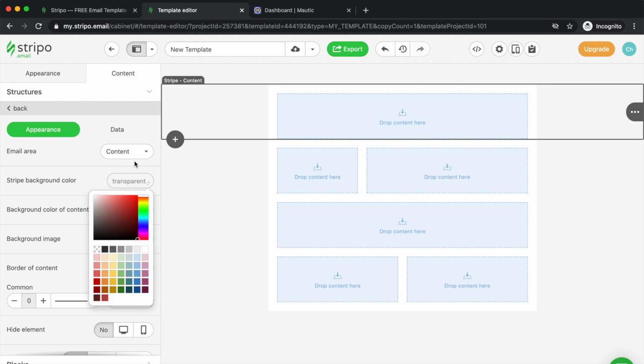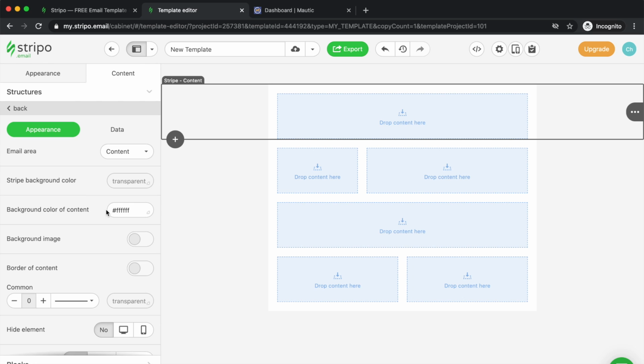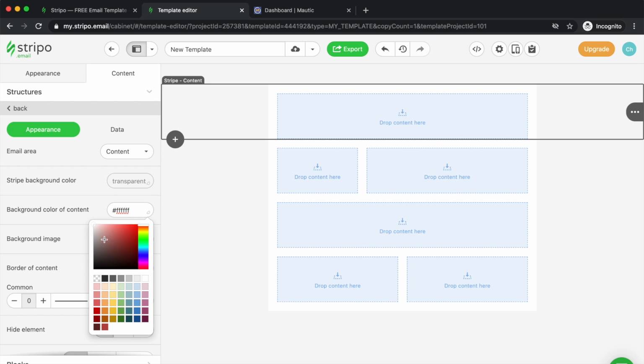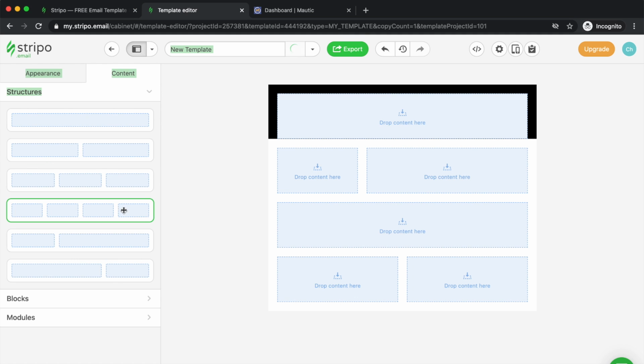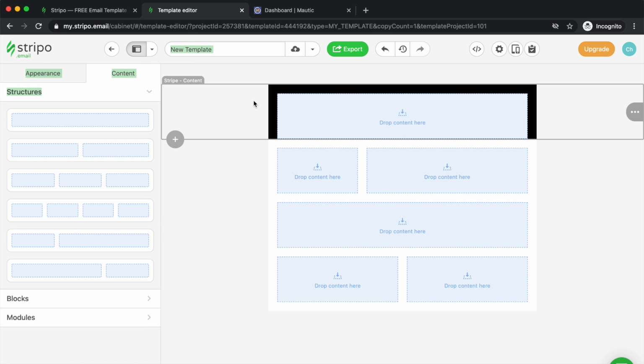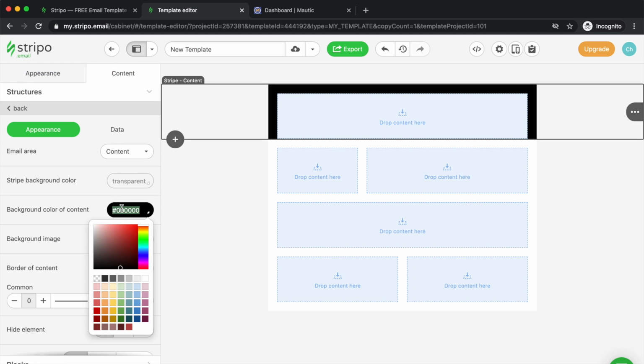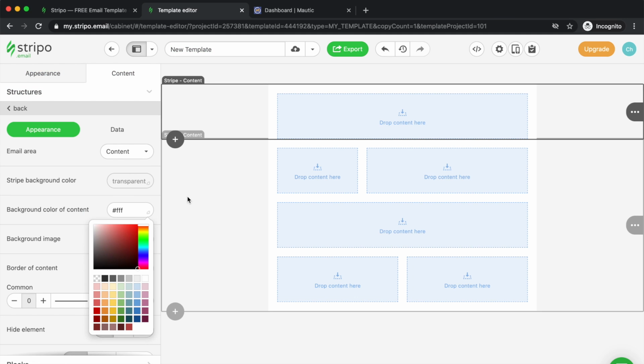So the content background color of content here, however, is editable in Mautic. So you can change this to whatever you want. You can have different colored backgrounds within the different sections of your email. In this case, I'm just going to be working with a white background for the most part. So we'll set that back.